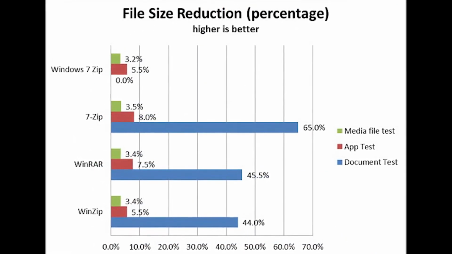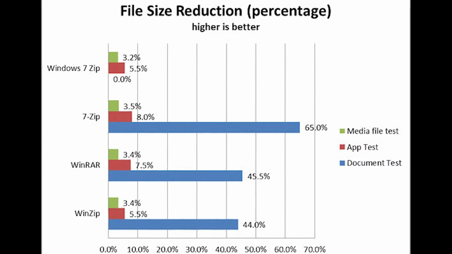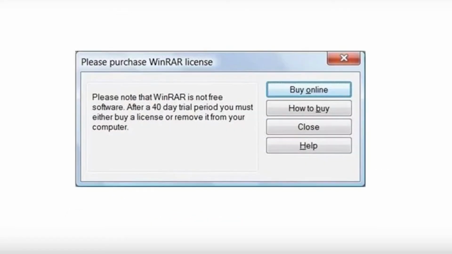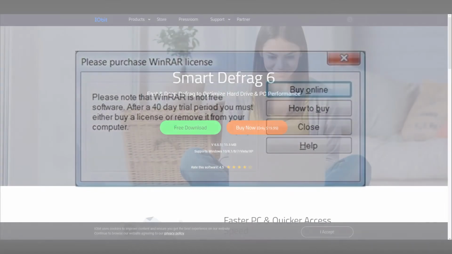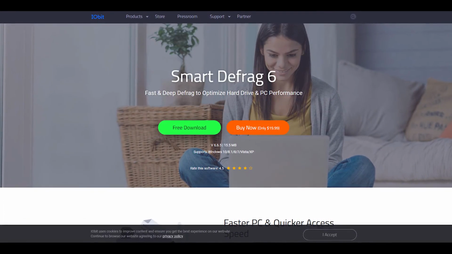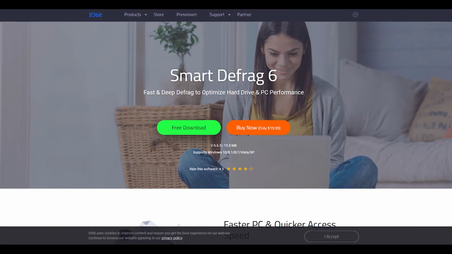WinRAR is also free, of course, but when the 40 day trial ends you will see a pop-up window which is pretty annoying, so you have to buy a license for that. So yeah, check out this app, it's amazing. So these were all my favorite applications for 2021.